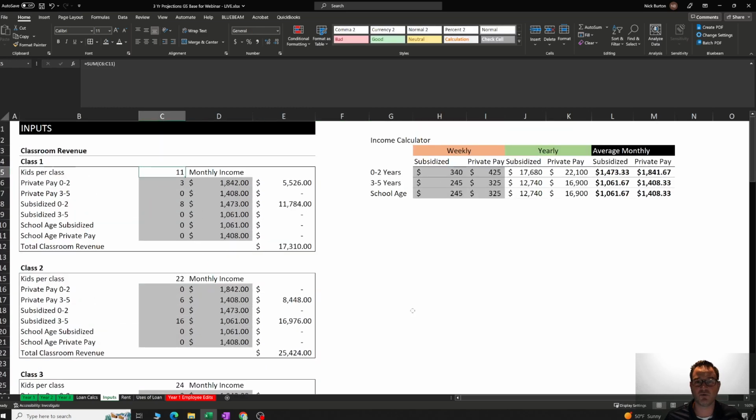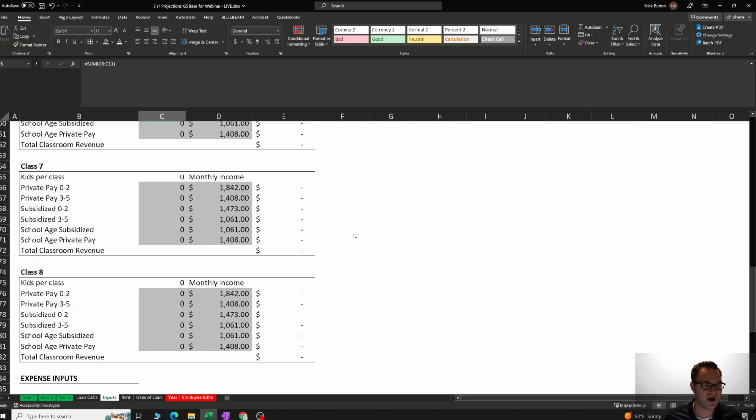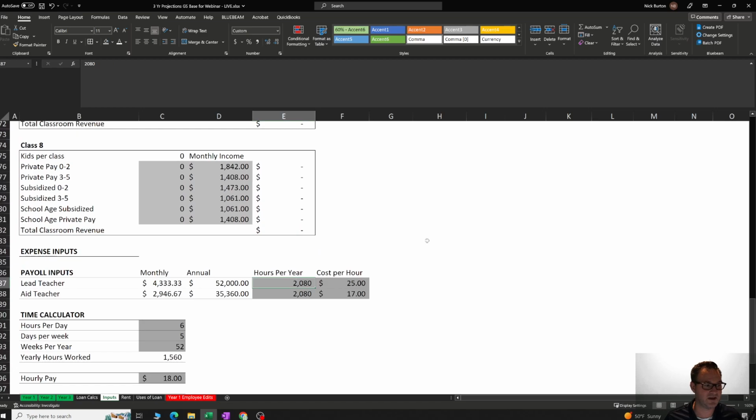In class number 1, the way I built things, anytime you have 12 kids or less, you have one employee, a lead teacher. Anytime you have more than 12, you automatically are assigned an aide teacher to that classroom for your expenses. And I think I've got those numbers right. I think it could be 0 to 11, but I believe it's 0 to 12. So 1 to 12 kids, you have one teacher.